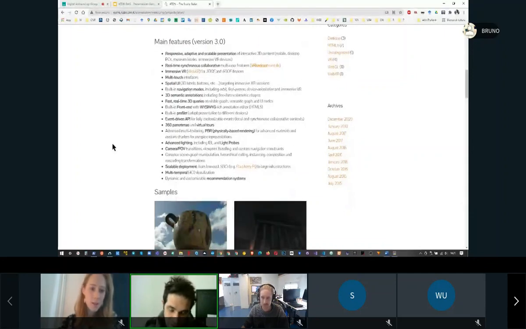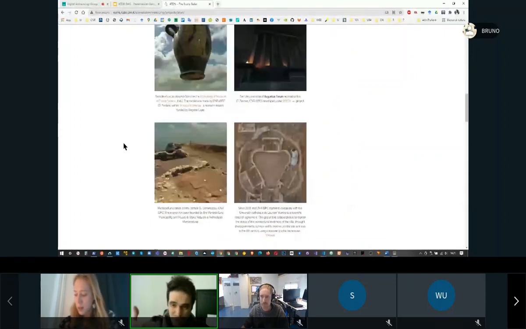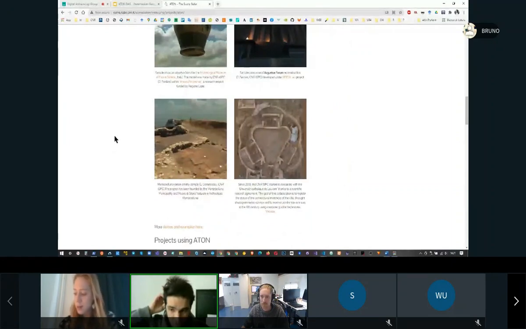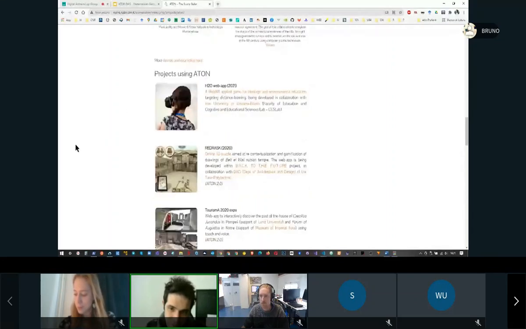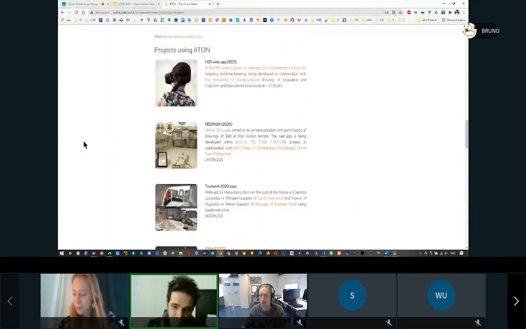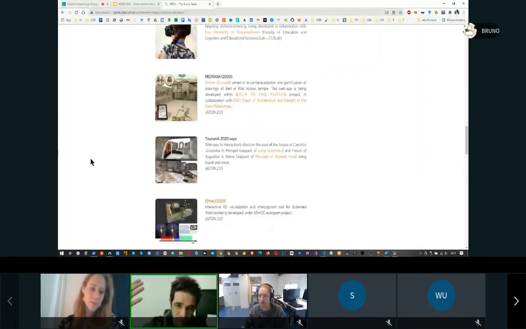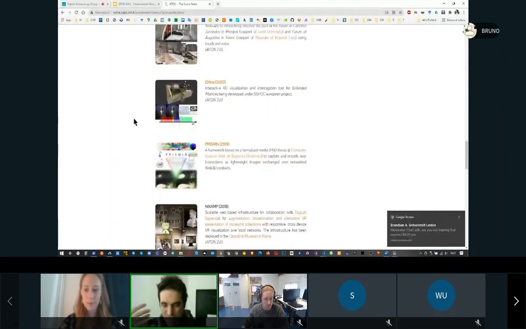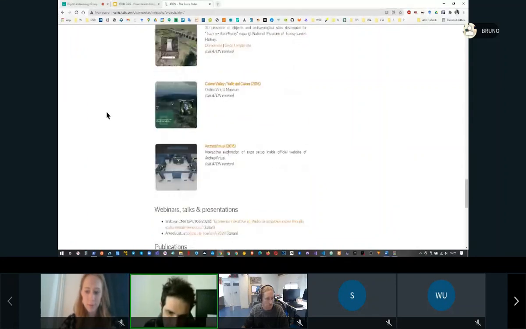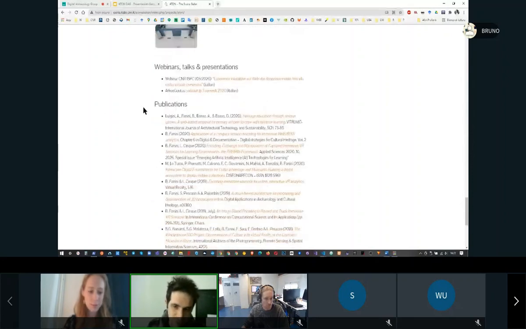And then you can see here some samples. We are going to see some samples live during the presentation, so we'll come back to them later. Then here you can see all the projects that are using the framework. These are national and international projects that are using the ATON framework. This ranges from applied games to semantic inspection. We'll see all the use cases in more detail. And then at the end you can also find publications.